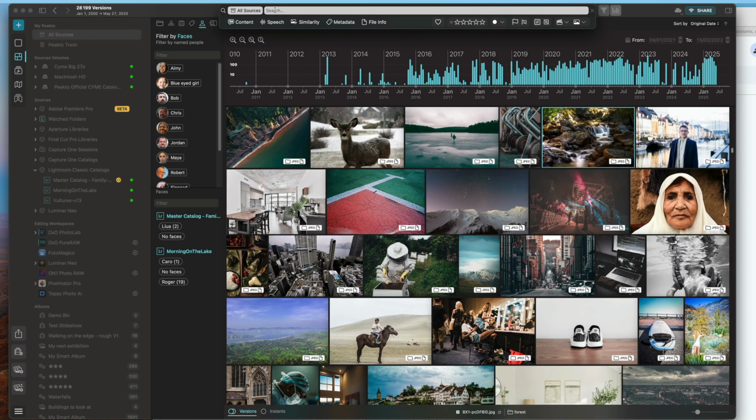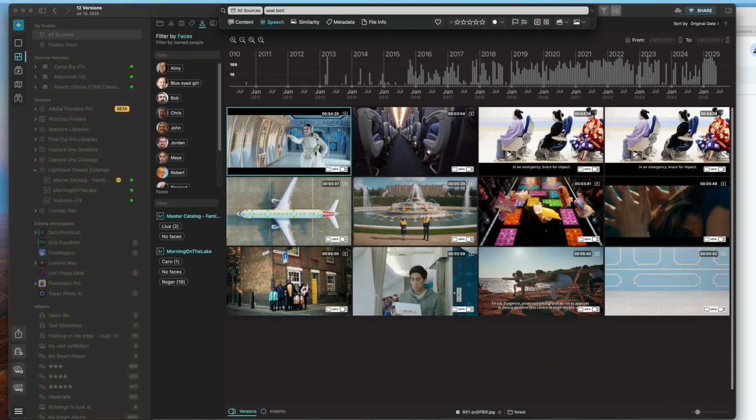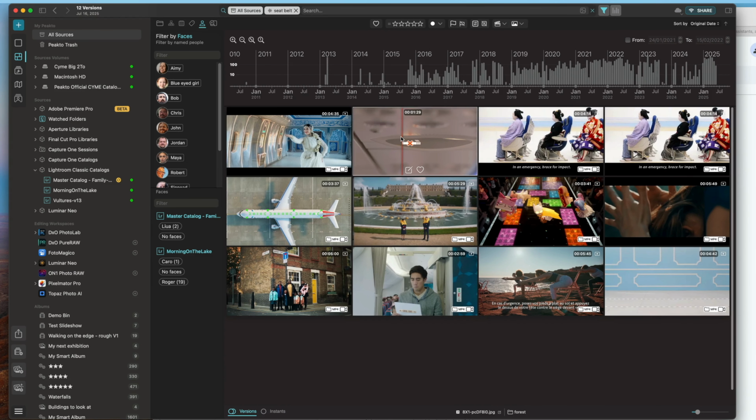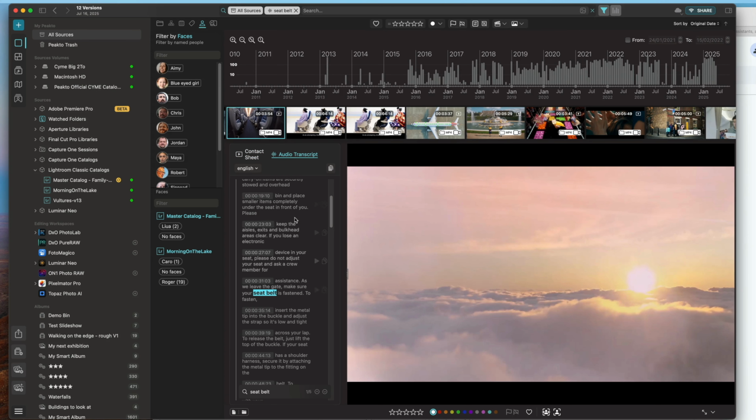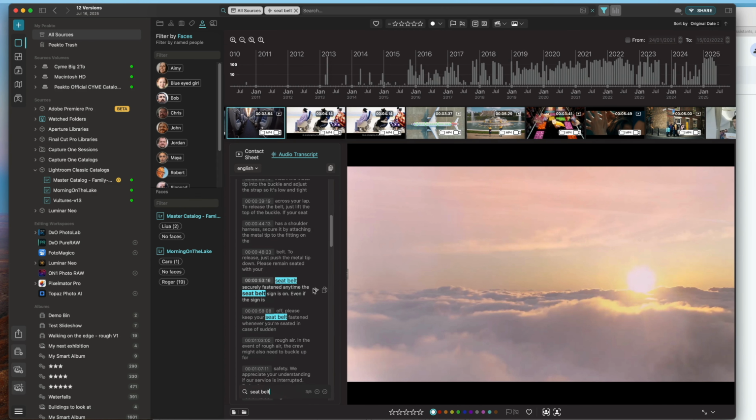Peakto also supports searching in videos using the transcript of the dialogues. So if I click on speech here and I'm looking for a specific word or series of words in the video, it's going to bring me some content. So I double click on the video. If I click on the audio transcript, Peakto shows me all the relevant parts of the video that have that word in the transcript. I have 5 in this example, so I can move between them, and I can always click on the play button.